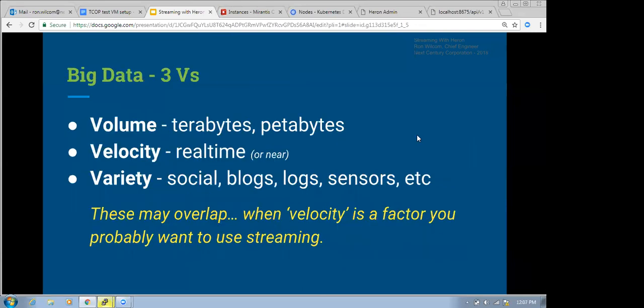Three V's of big data: volume, velocity, and variety. The key here is that we're looking at the velocity factor, to get the data across to the customer or the user in real time. Obviously, volume is always a factor, how much data you're going to push through, and then the variety of the different types of data you may be pushing through. But if you're trying to get data through fast, you probably should consider streaming.